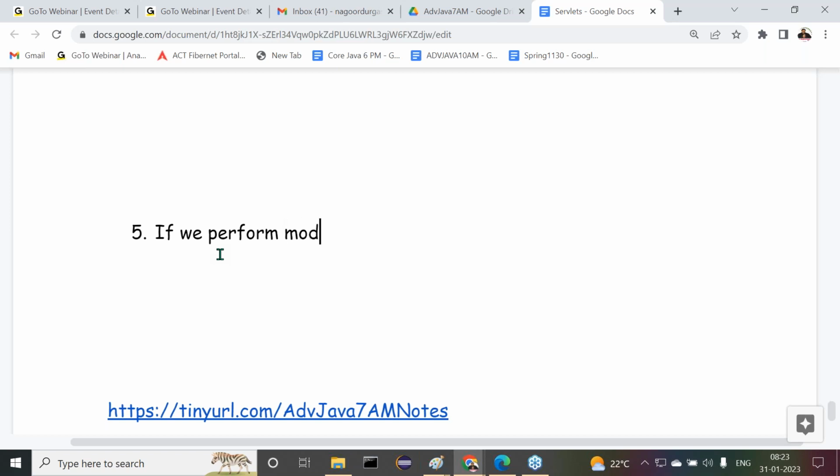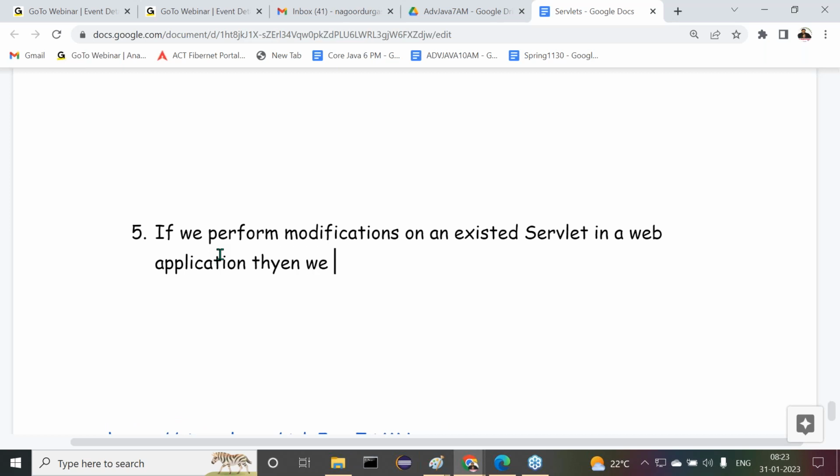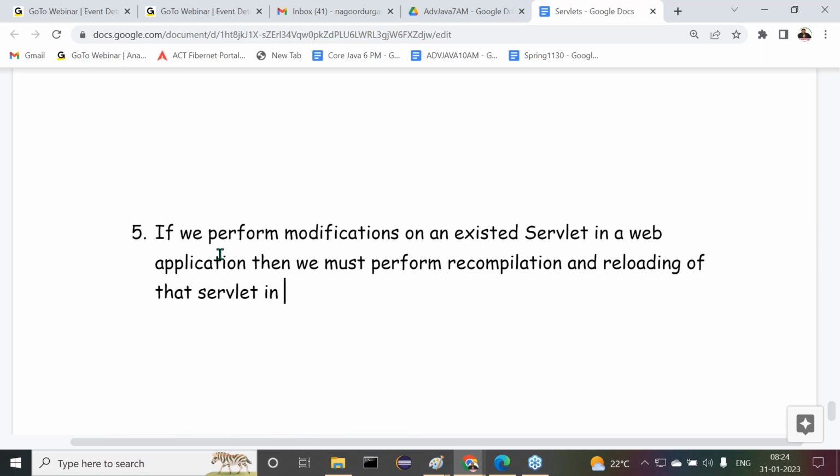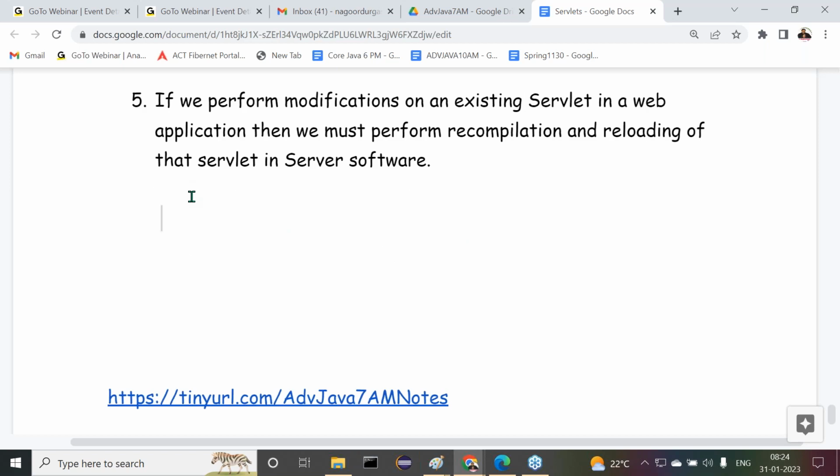If we perform modifications on an existing servlet in a web application, then we must perform recompilation and reloading of the servlet in the server software. Right, sir. Next one after completion of this. The same point.